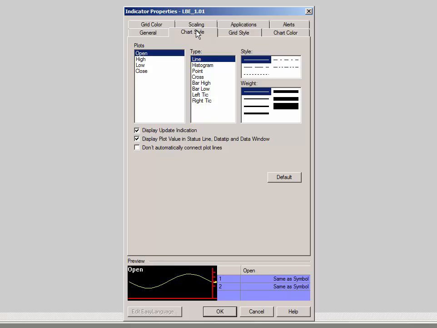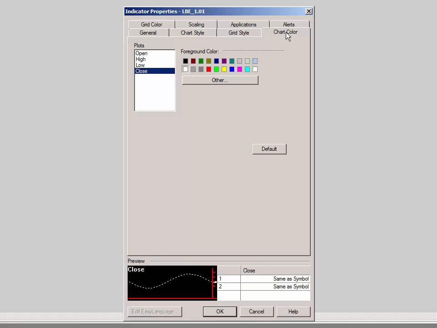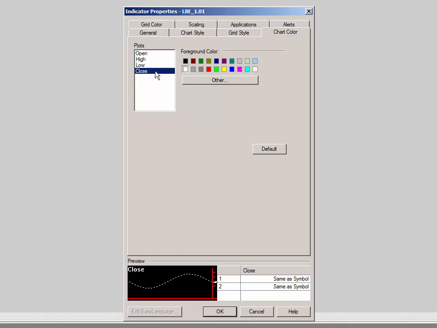Our chart style tab, we want to make sure we have set each one of these to a line chart. Open, high is line, low is line, and close. Let's, for the fun of it, choose a dotted line for the closing information. We'll go to the chart colors, and the open price, let's leave that set at yellow. The high price we'll set for magenta, the low price for cyan, and the close price we will make white.